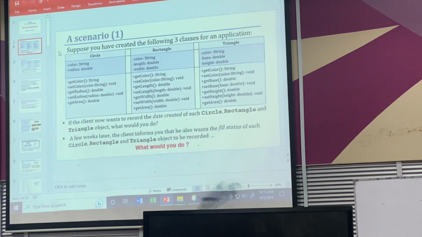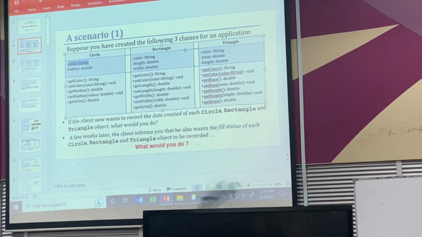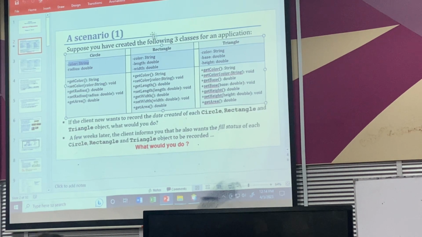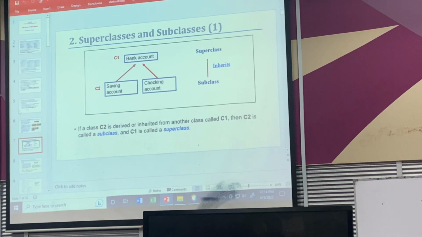For example, in this one, you can see there is a color, color, and color. All the classes from the circle until the triangle have the same attribute called color. So we do the generalization, we take out the color and put it on top. We call it a geometric object, as you can see from here.